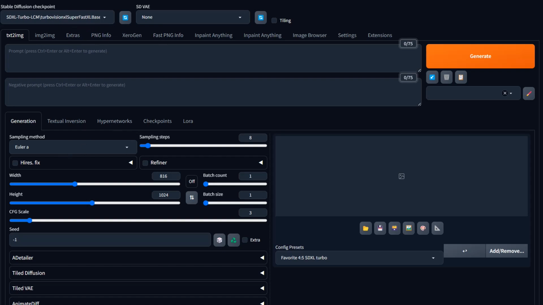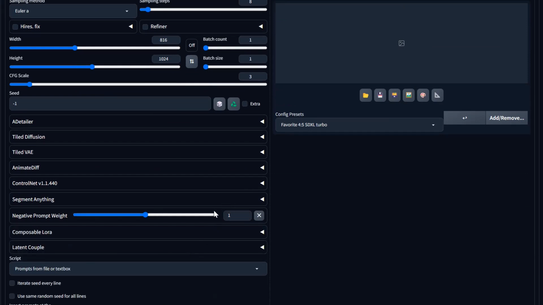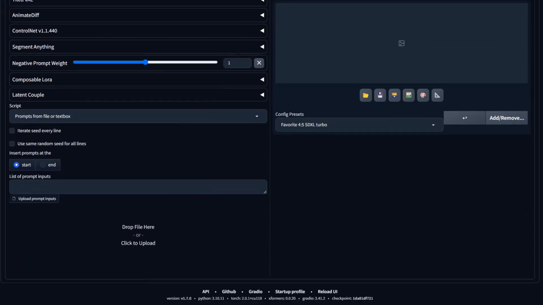The settings I'm going to be using with that model are Euler A, 8 steps, and a CFG scale of 3. You either do 2 to 3 with this particular model. I like 3 because the colors tend to pop a little bit more without blowing it out completely. We are going to come down here and open this up because we're going to load this up with a series of prompts.